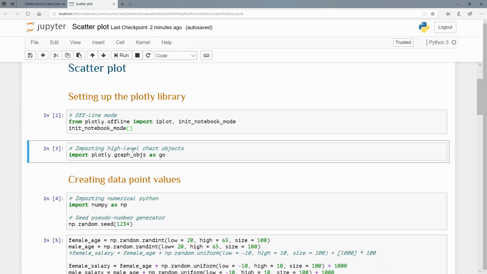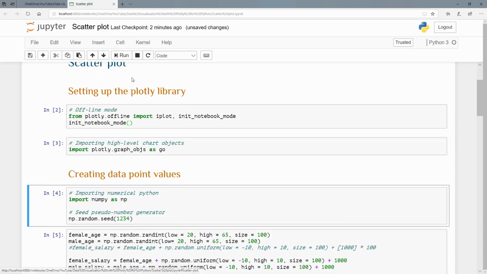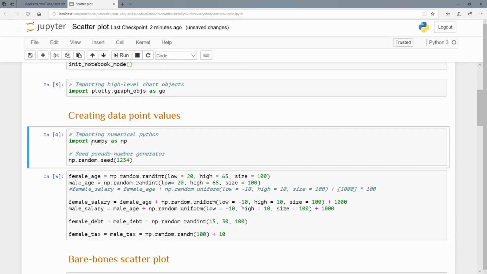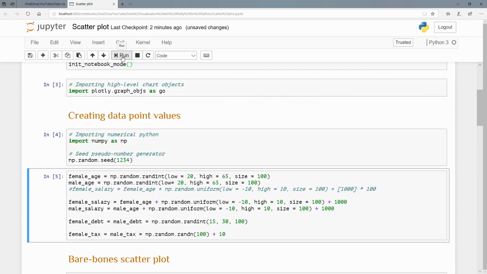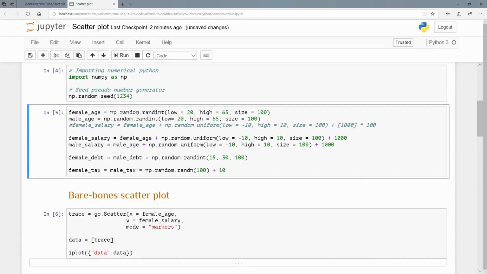We're also going to import the high-level chart object, so plotly.graph_objs as go, G-O. We're going to import the numerical Python library, so NumPy, and we're going to use the abbreviation NP, and then we're going to seed this pseudo number generator. So let's go numpy.random.seed. Let's create a bit of data, some data point values for us to work with.